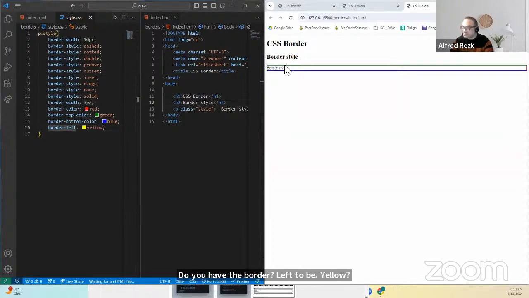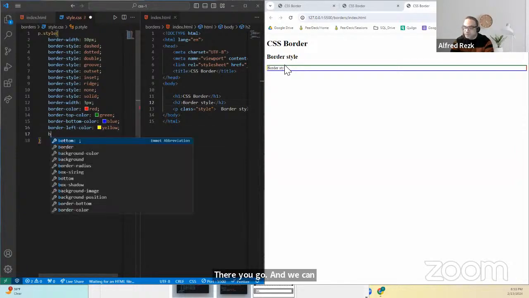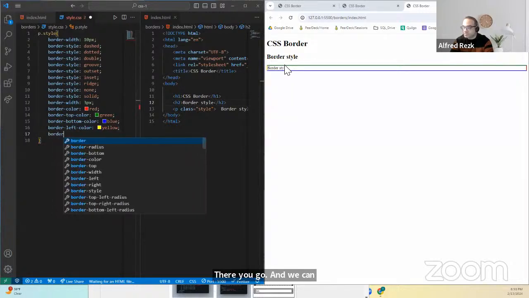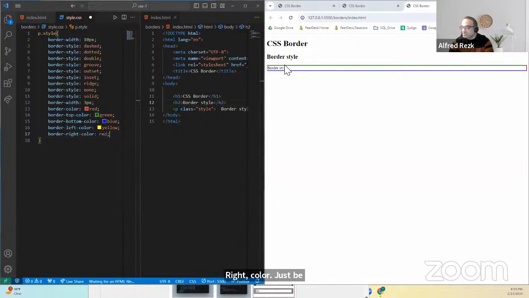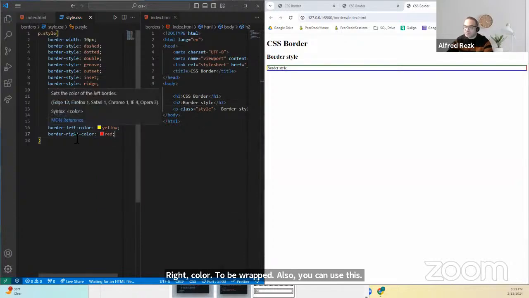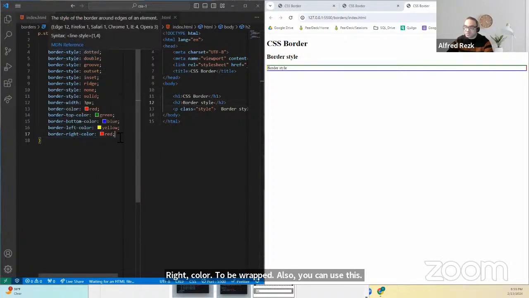Border left color. There you go. And we can have border right color to be red. Also, you can use this top, bottom, left, and right with the style and the width as well.